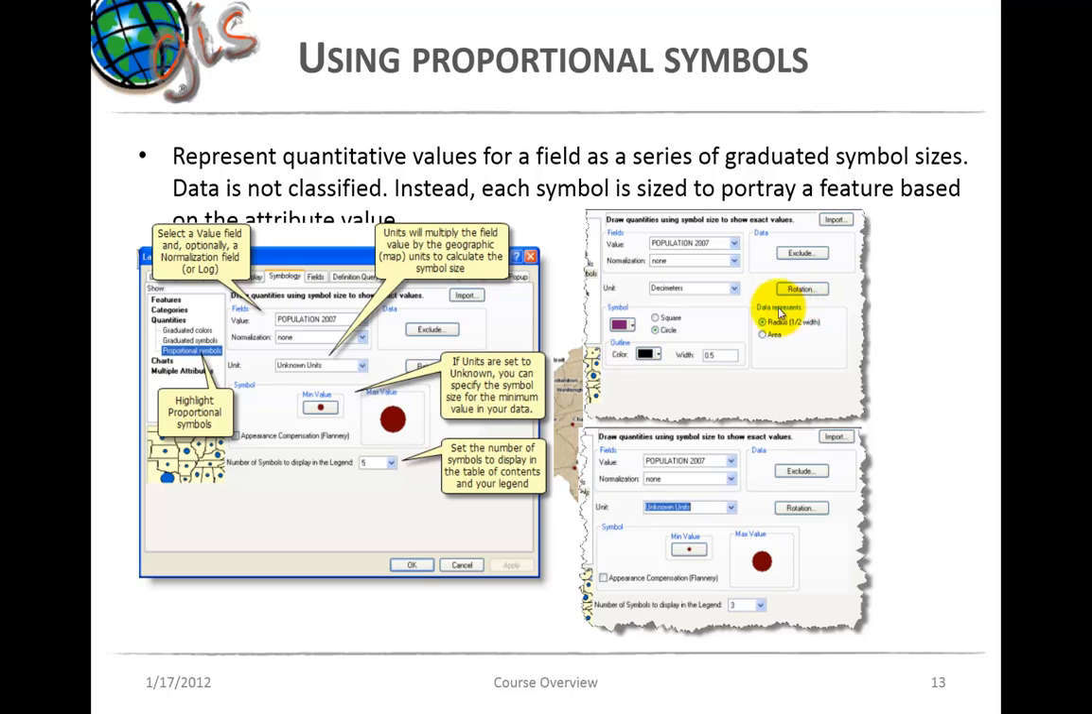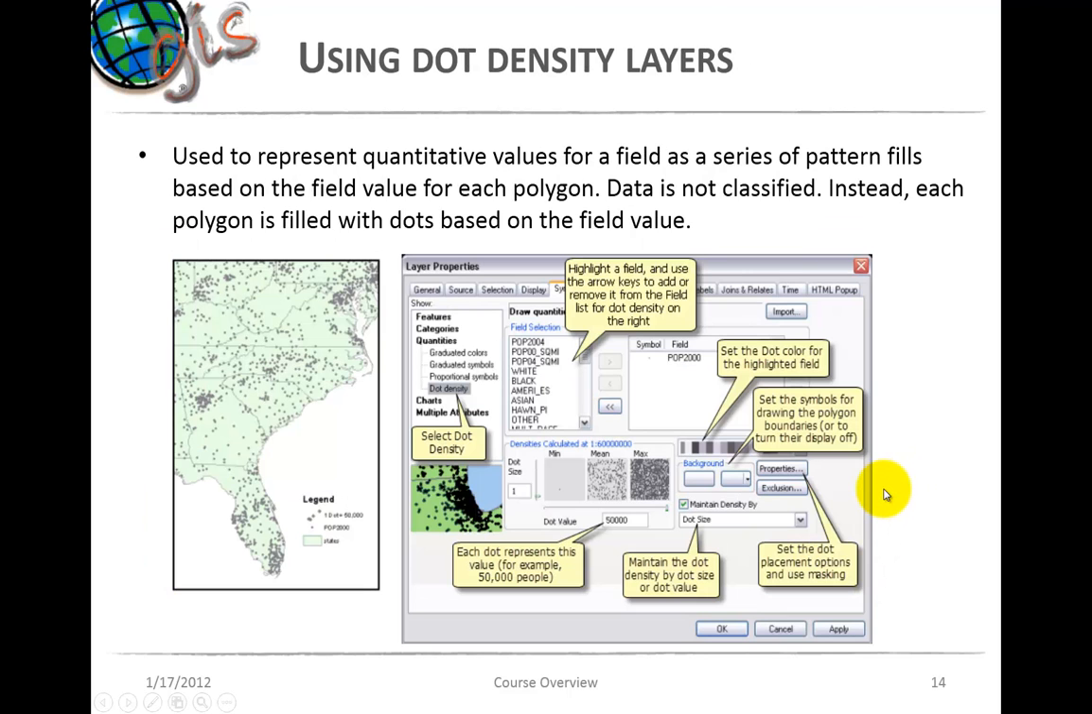It's going to ask you what the data represents, and it's going to let you choose either a square or circle for size and symbol type, unless you choose unknown units, then you can control some of these a little more. So that's how it's done. Using dot density could be a pretty useful map, especially when you are trying to show concentrations of population. This could be a pretty useful way to display your data.